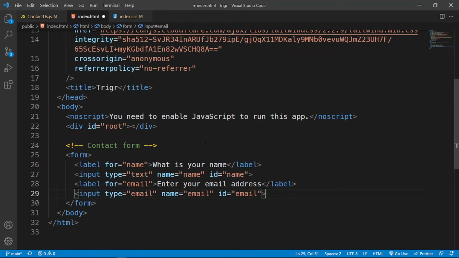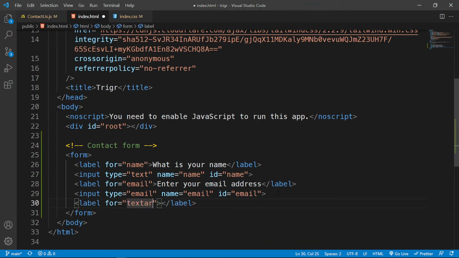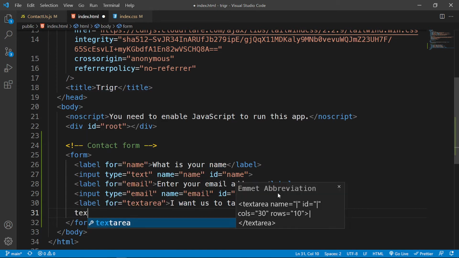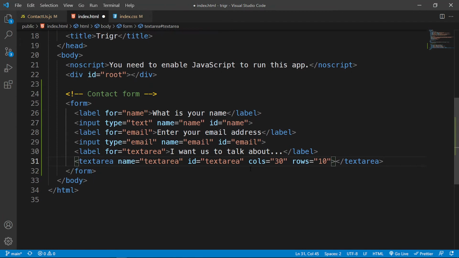We had a text area, so let's add a text area. So label for text area, let's just copy this, and then oops, let's say I want us to talk about... and then let's have a text area with a name of textarea with an ID of textarea, and that is that.